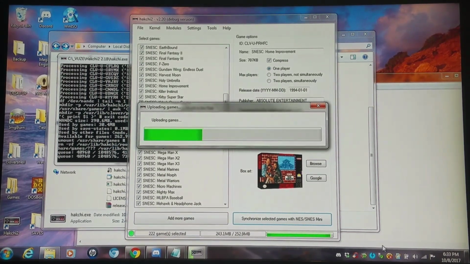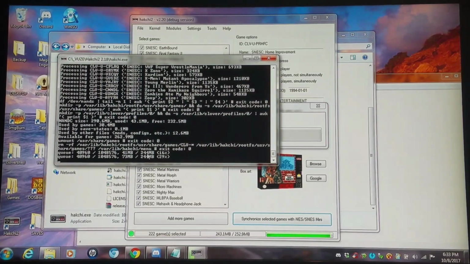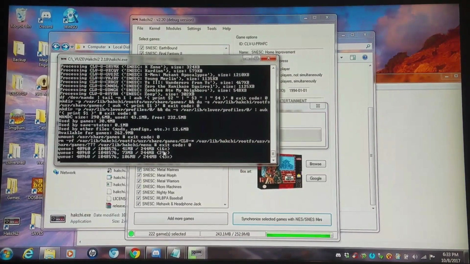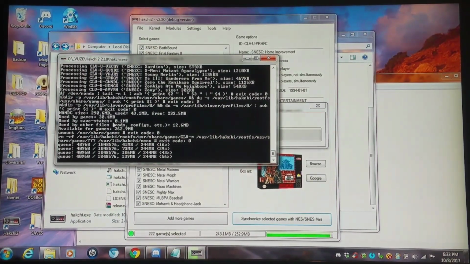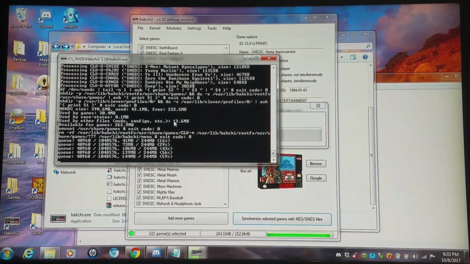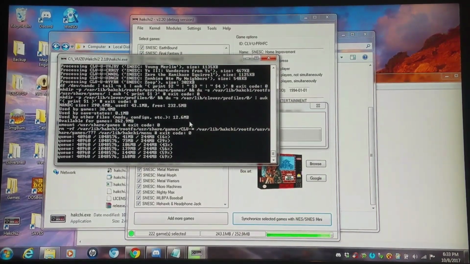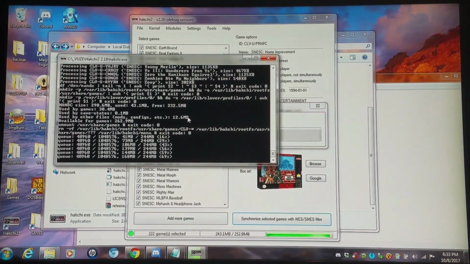And this is why I like the debug version. You can see exactly what you're working with here. So we're actually flashing 244 megabytes total of data. And we see what we're already using for save states and other modules. We got 12.6 megabyte usage for my RetroArch and my SNES 9X right now.